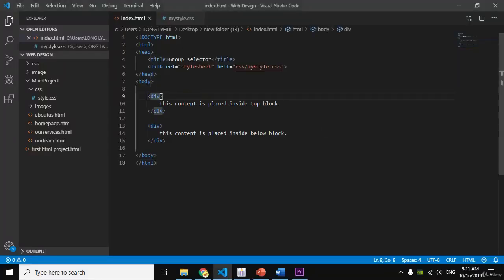Group selector is similar to element selector, class selector, and ID selector. In the HTML file, you can create a class name or an ID in the open tag, then apply CSS style to them in the CSS file. But each selector must be separated by a comma. In the example, I create two classes. First class name, top block, and second one, below block. Then I apply blue color background to all of them.